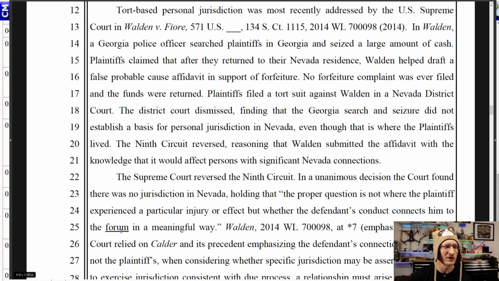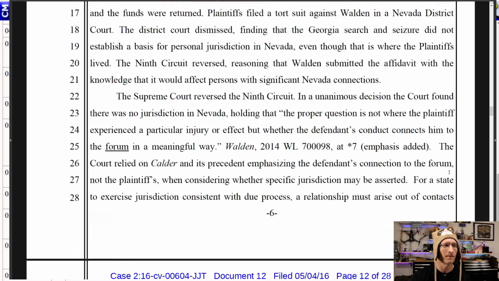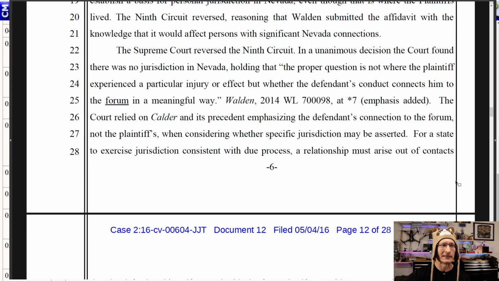Plaintiffs filed a tort suit against Walden in a Nevada district court. The district court dismissed, finding that the Georgia search and seizure did not establish a basis for personal jurisdiction in Nevada, even though that is where the plaintiffs lived. The Ninth Circuit reversed, reasoning that Walden submitted the affidavit with the knowledge that it would affect persons with significant Nevada connections. The Supreme Court reversed again, upholding the lower court's decision. In the unanimous decision, the court found there was no jurisdiction in Nevada.